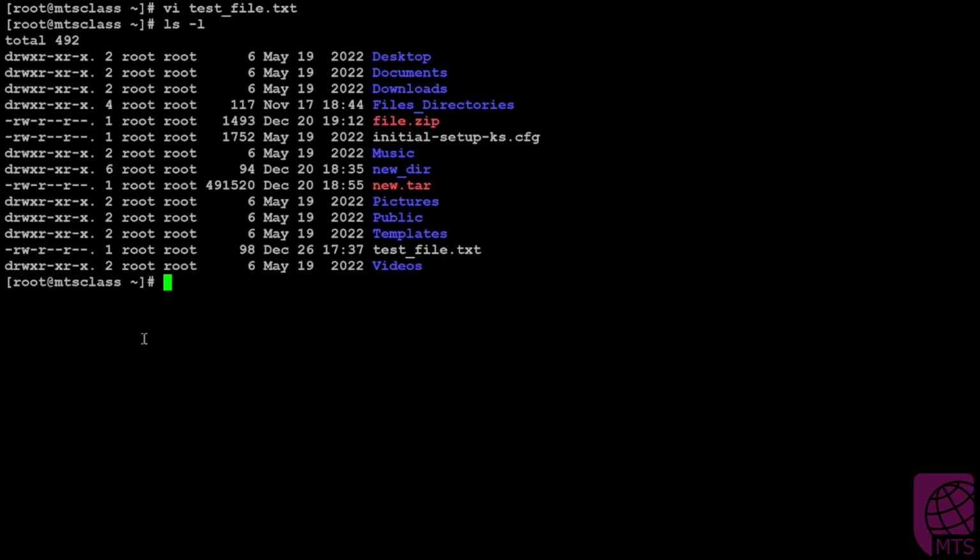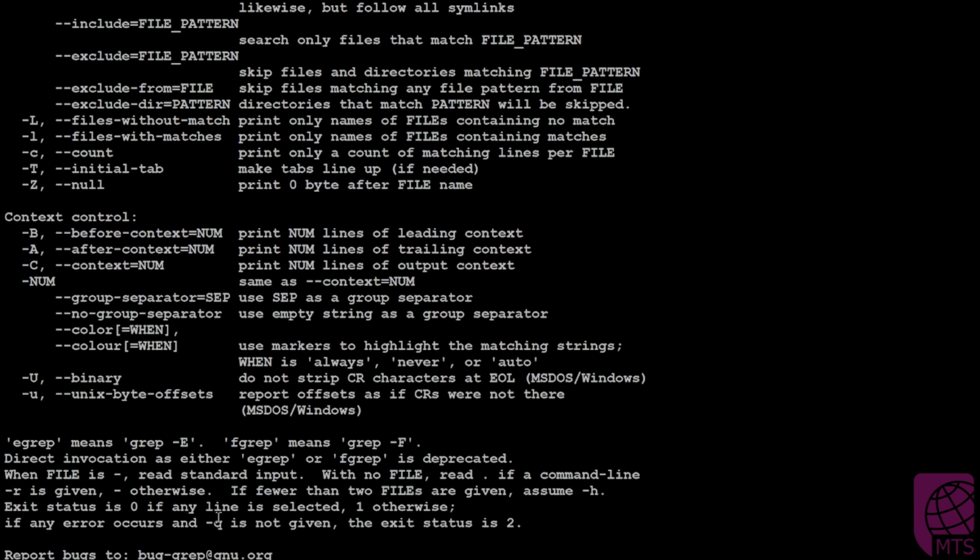Now that we have the file created, let's go over some commands that we can use to search within a file with the grep command. The grep command is a tool that is used to search for strings and patterns in a file, within a group of files, or within a directory or subdirectories. Always remember that if you ever want to view the arguments that one can use with a command, we can use the help menu page.